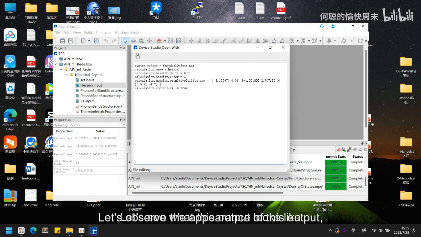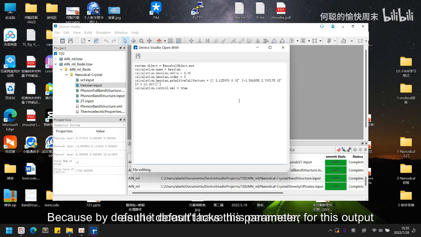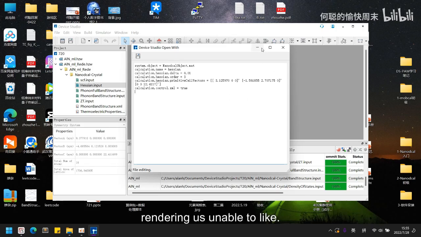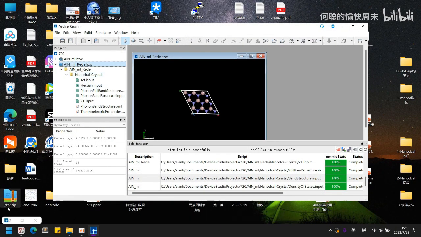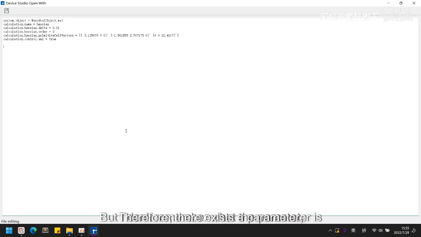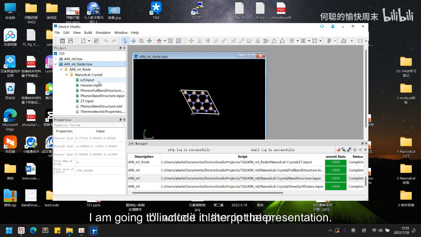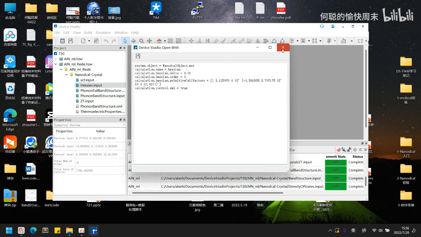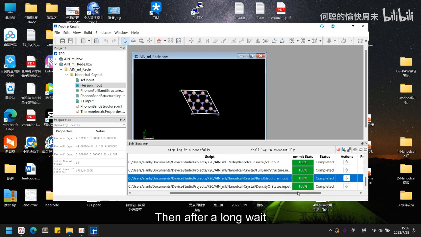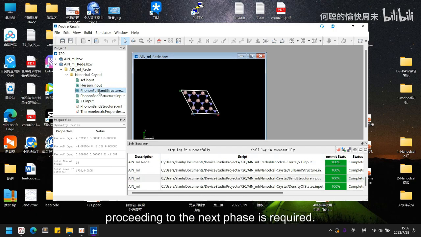Let's observe the appearance of this output, as the default lacks this parameter, rendering us unable to see, when looking at the static calculation, how much time it takes each step. This particular message is shown. Therefore, there exists a parameter, but its specifics are forgotten. I'll include it later in the presentation. Given that I can't recall it currently, I'll pass over it for the moment. Subsequently, after an extended period, the calculation is complete. Proceeding to the next phase is required.